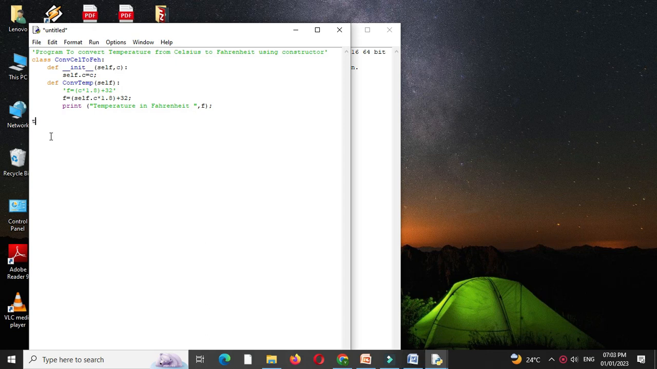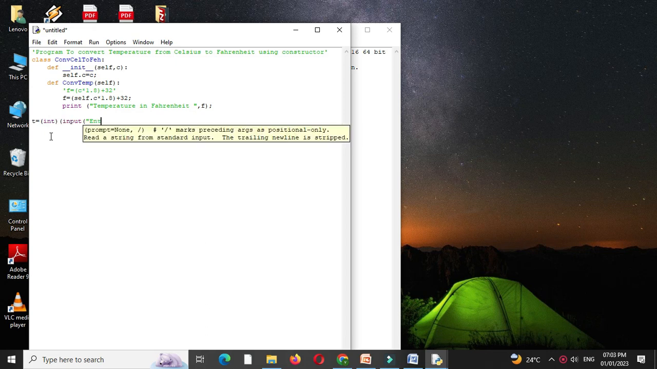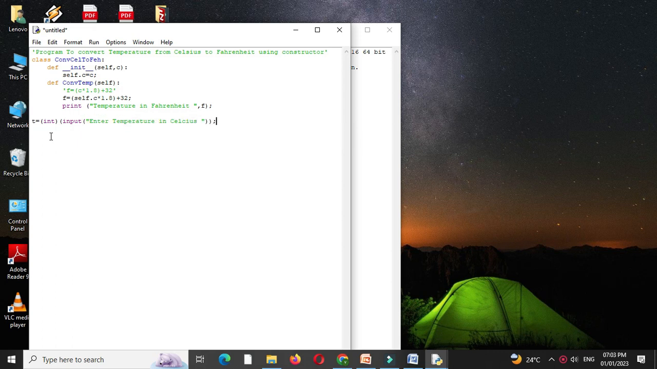So T equal to int input enter temperature in Celsius. Then we will create object of our class and we will pass T as a parameter, and then we will call the method convert temperature from that class.